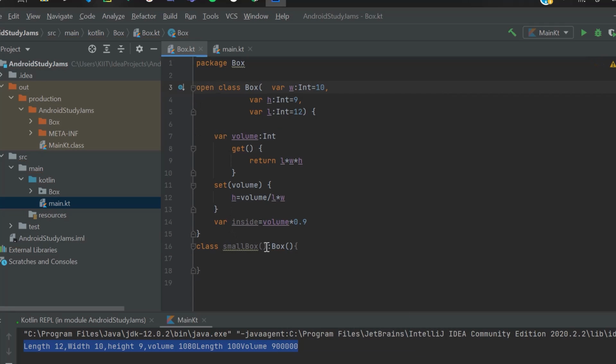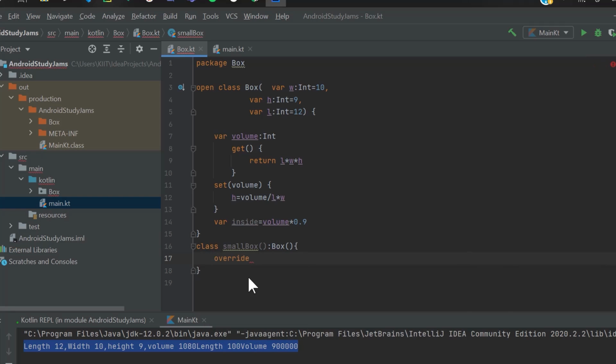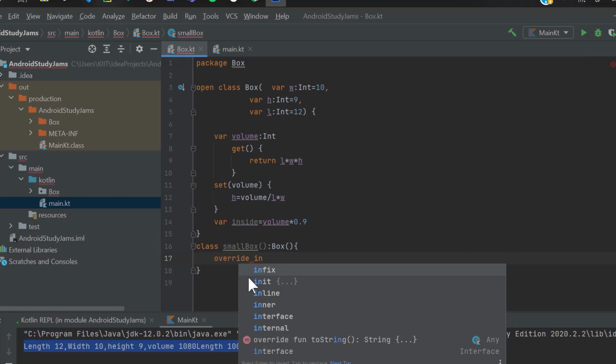Sometimes, by mistake, you open some classes or inherit some classes which are not required and not inheritable. So Kotlin made classes non-inheritable from the beginning. Now if you want to override something, you have the override keyword up here. Override, let's override inside.